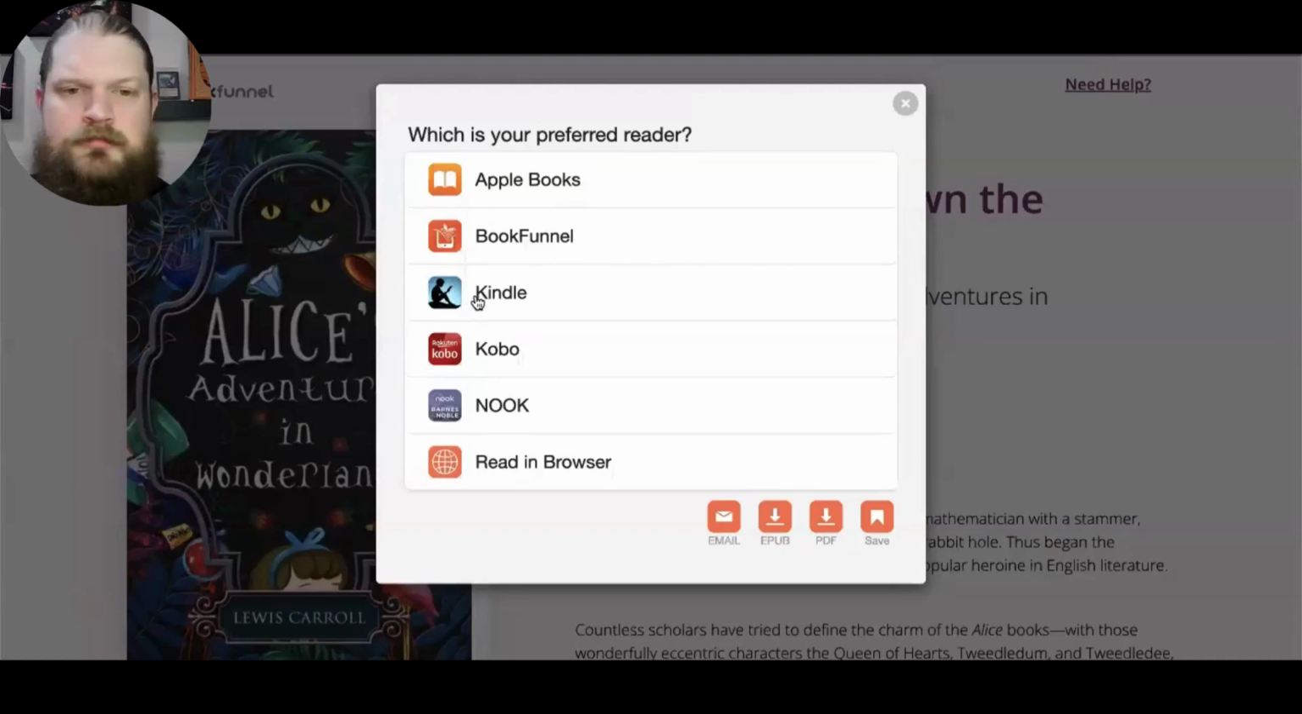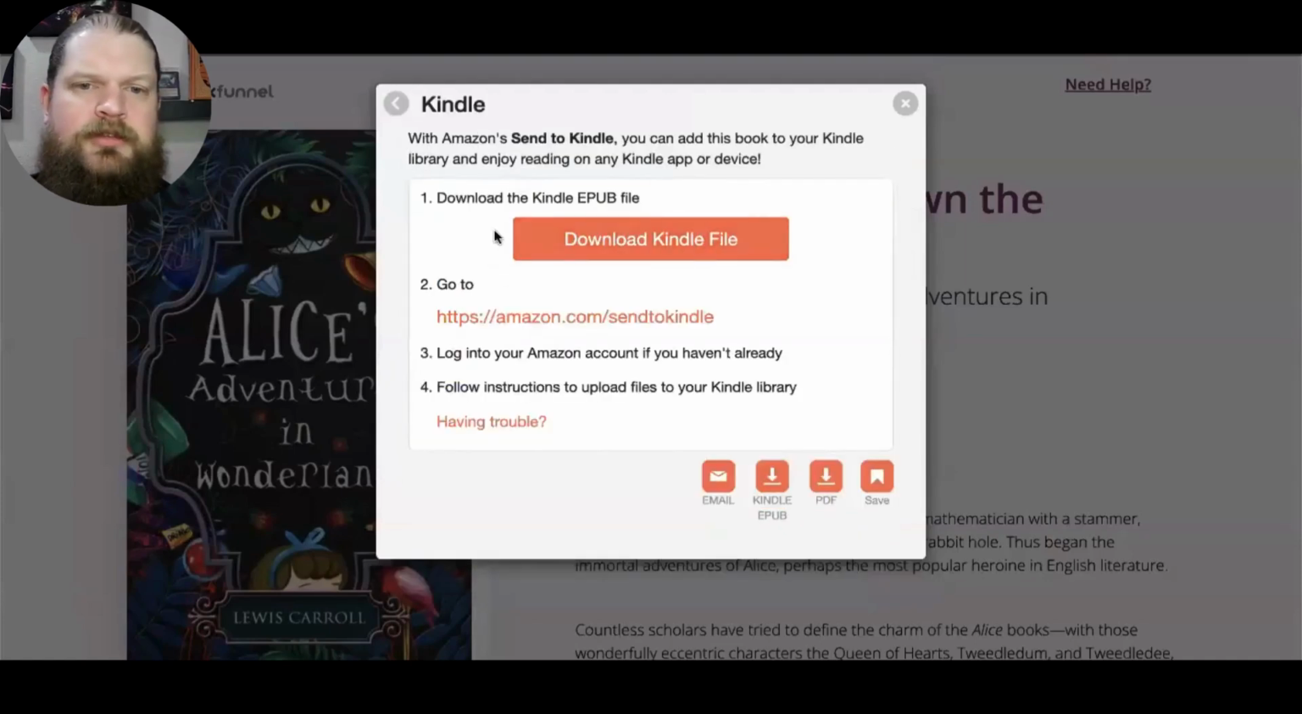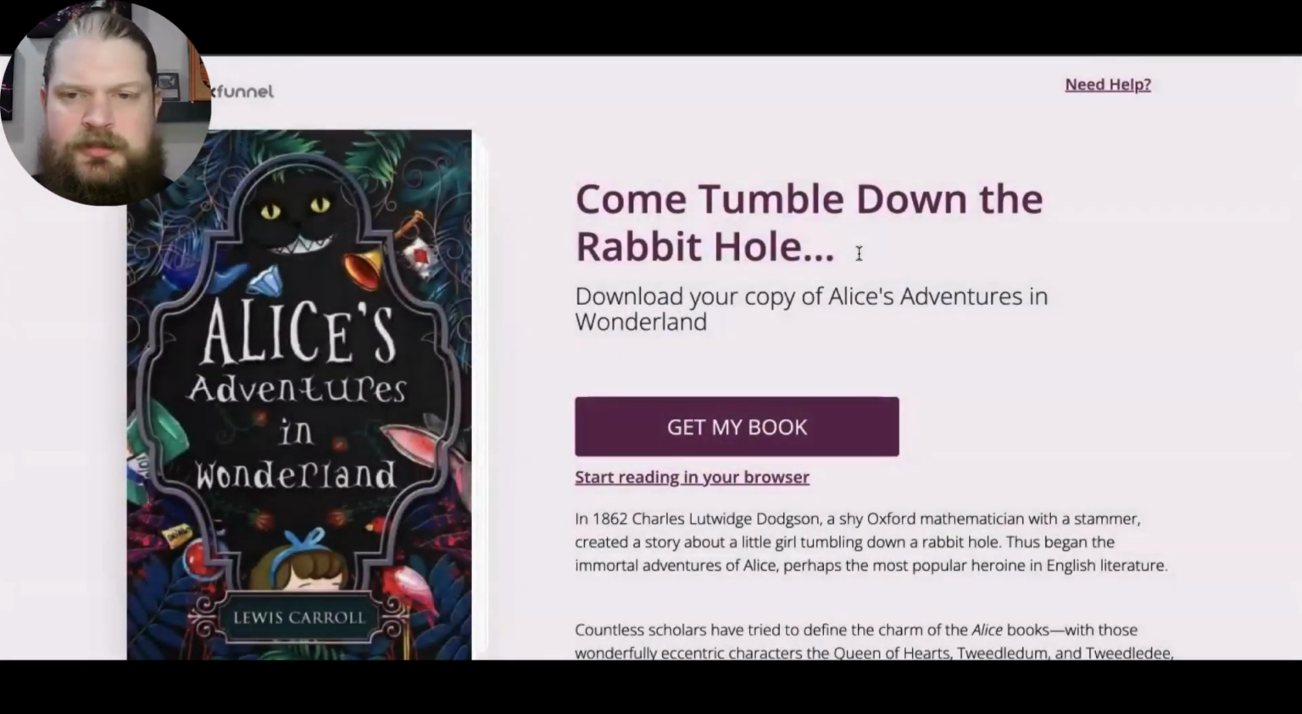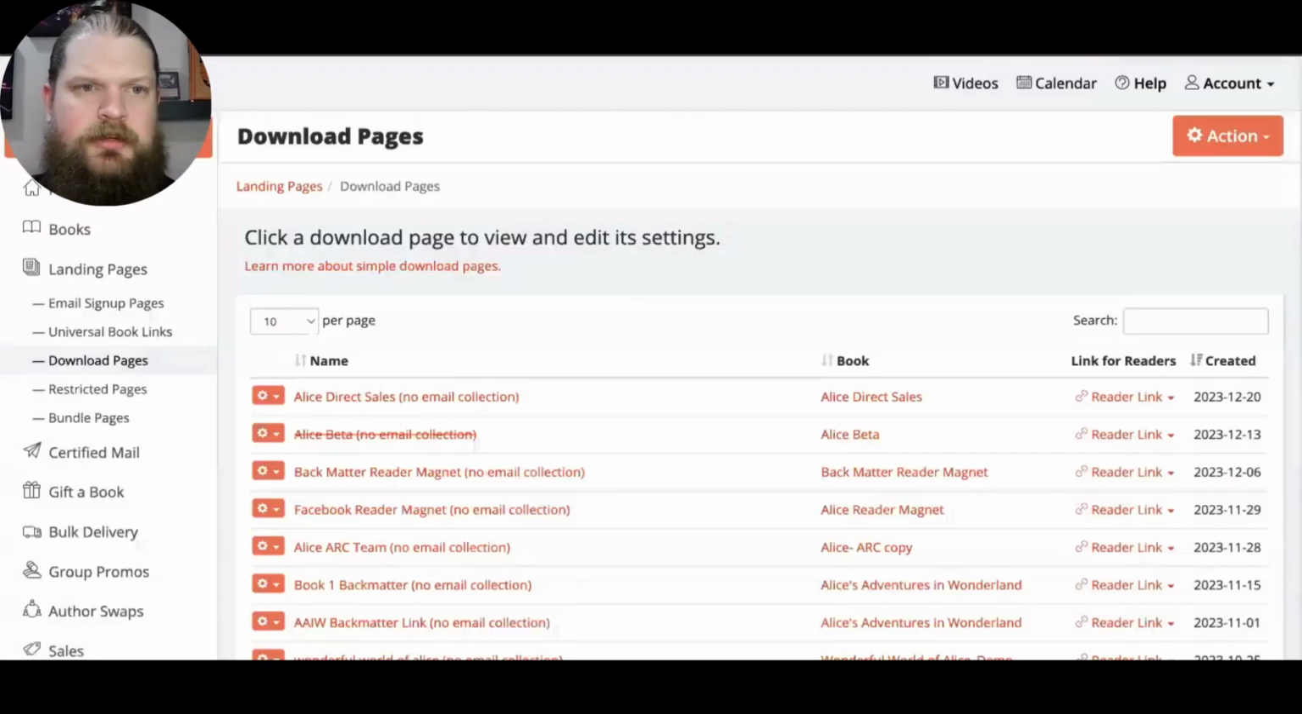I can choose Kindle, for example, and that will give me directions on downloading the Kindle file. Usually we have folks go to amazon.com/sendtokindle. This is the most reliable way to do it. There are a couple of other older methods that some folks do still use. Generally, though, this one is the simplest and most reliable, and that's how they make it to the Kindle library, is through Send to Kindle. And that's Kindle's own service for adding books to your Kindle library.